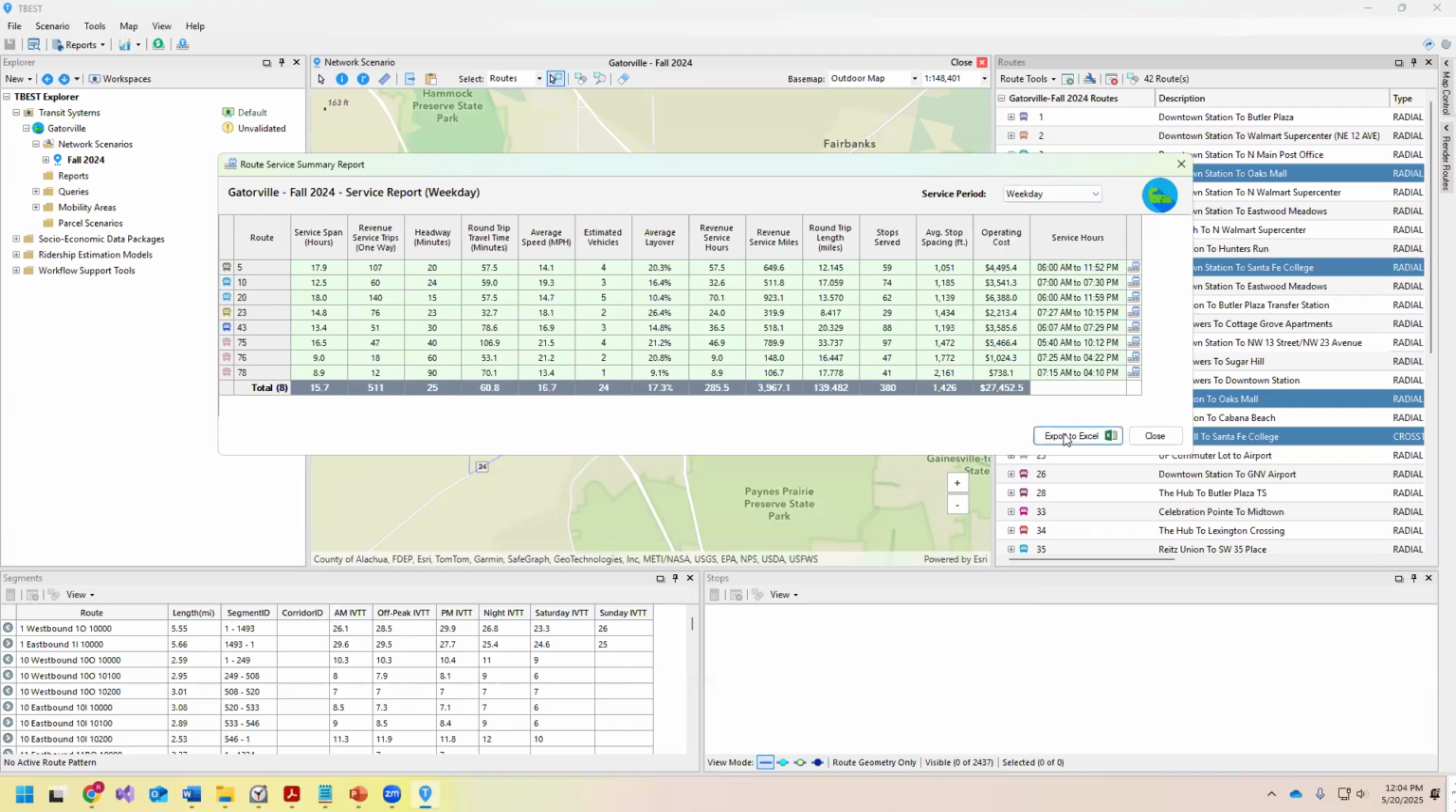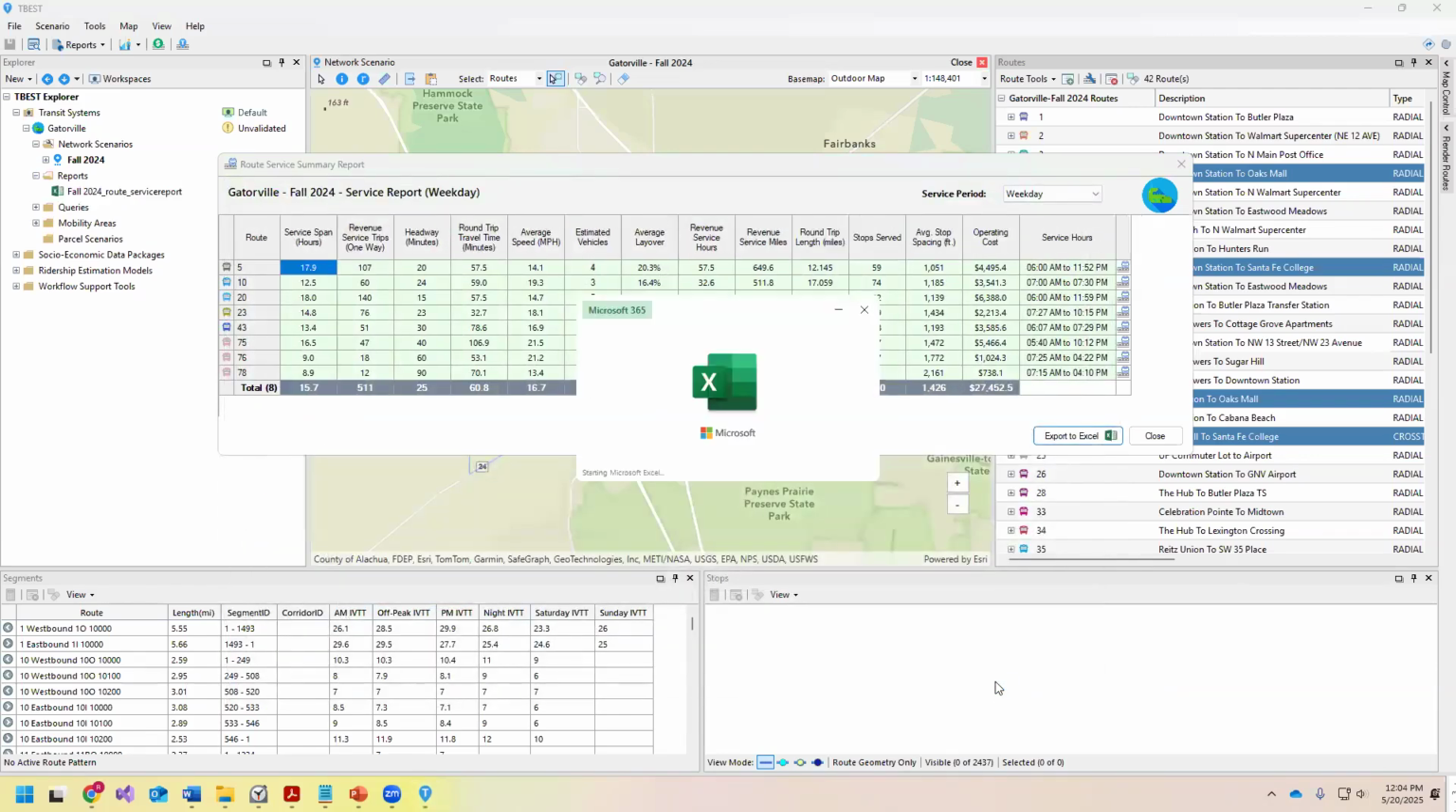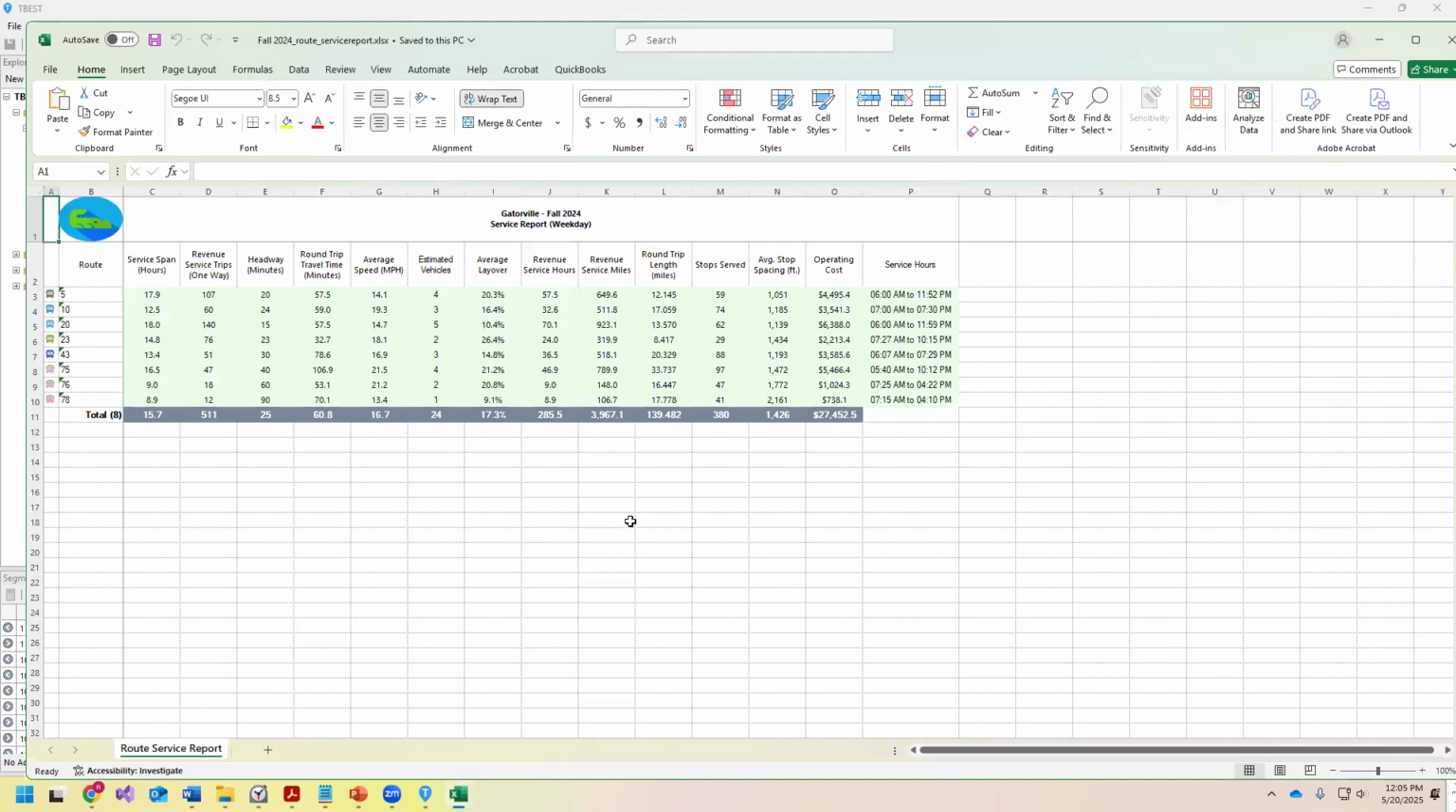The task here for number 5 is just export to Excel. So I'd switch back to weekday and export to Excel. It's going to automatically forward you to this location, the TBus 5.0 Transit Systems Gatorville Reports location. And it's going to give us the fall 2024 route service report spreadsheet. So just the defaults are fine, just hit save. And it will automatically pop up in Excel format if you have Excel.